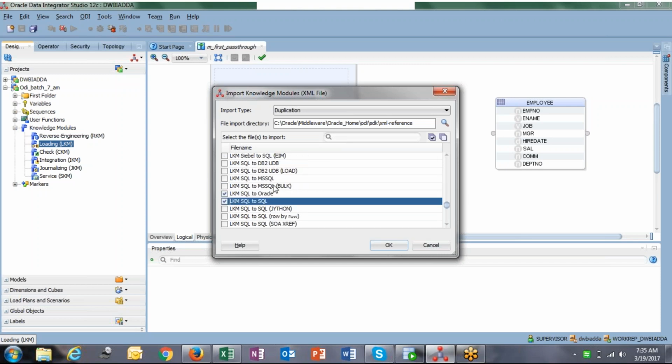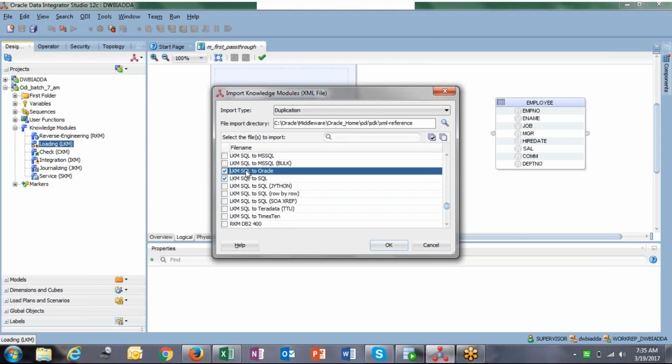What is the difference between these? See, I showed you, right? The LKM SQL to SQL is the generic knowledge module. Oracle supports SQL. MS SQL supports SQL. DWBIADDA supports SQL. Any RDBMS database should support SQL.